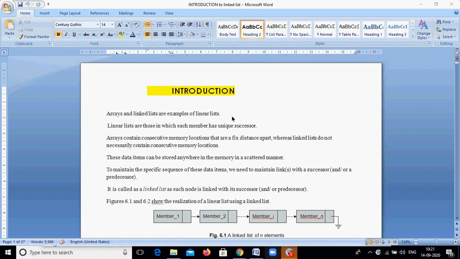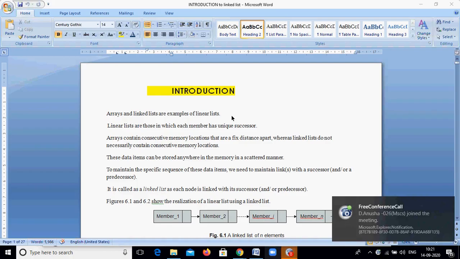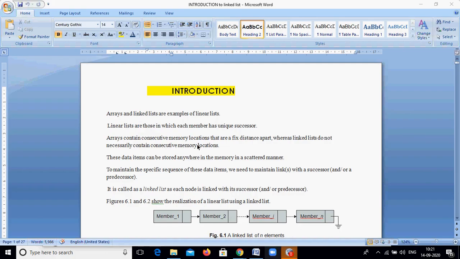So arrays and linked lists are examples of the linear list. Linear lists are those in which each member has a unique successor. Successor means before or after? After. After one element you have one more element, and after that you have one more.